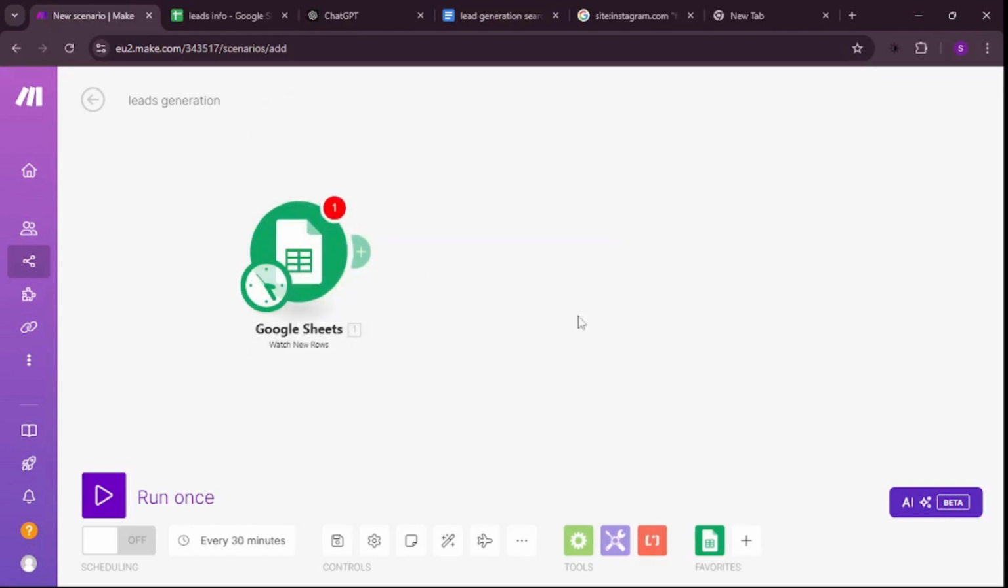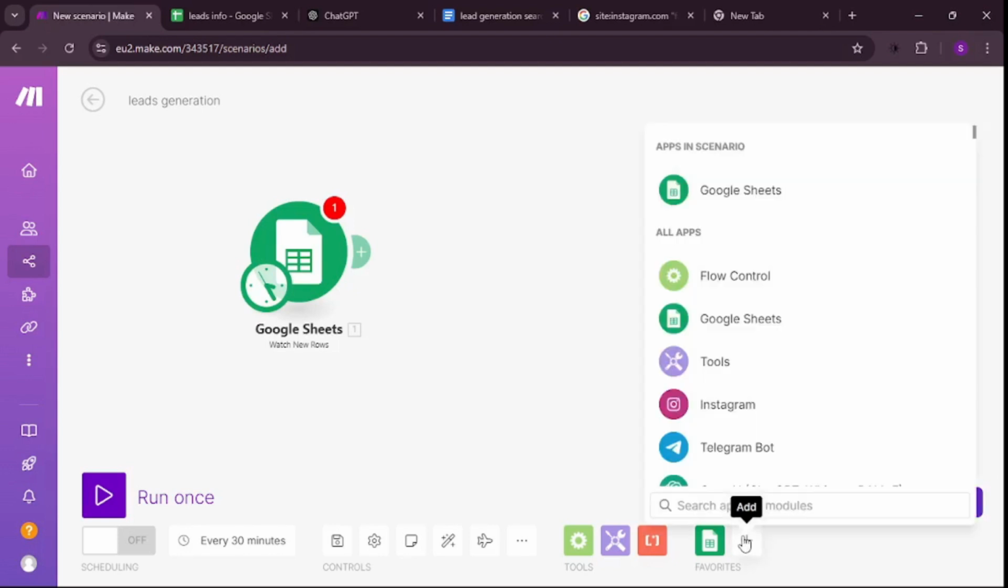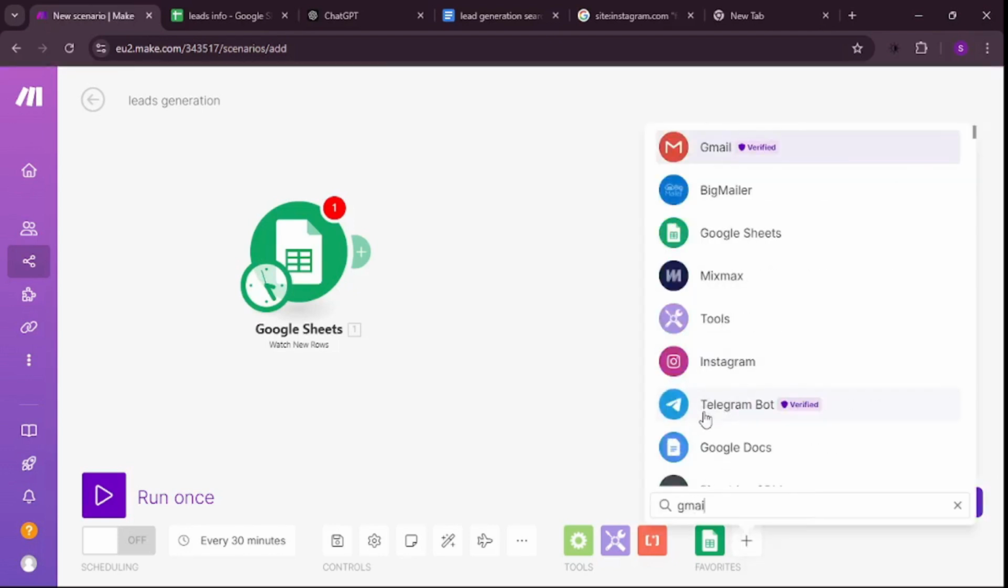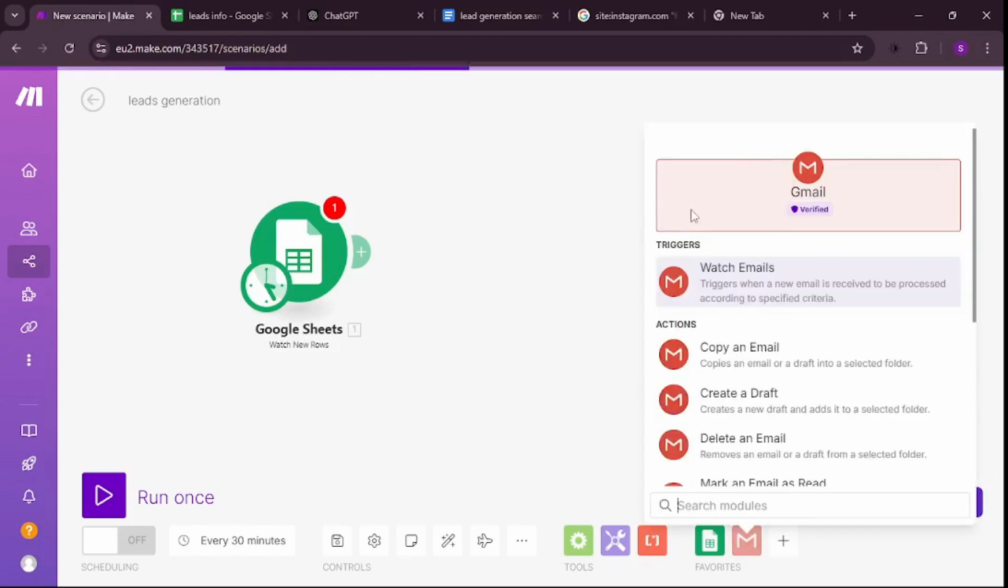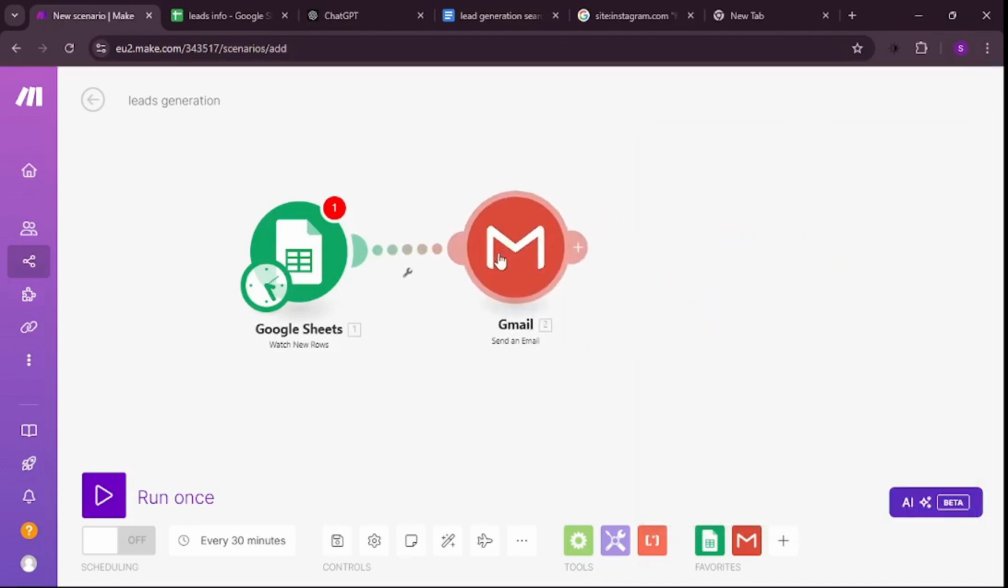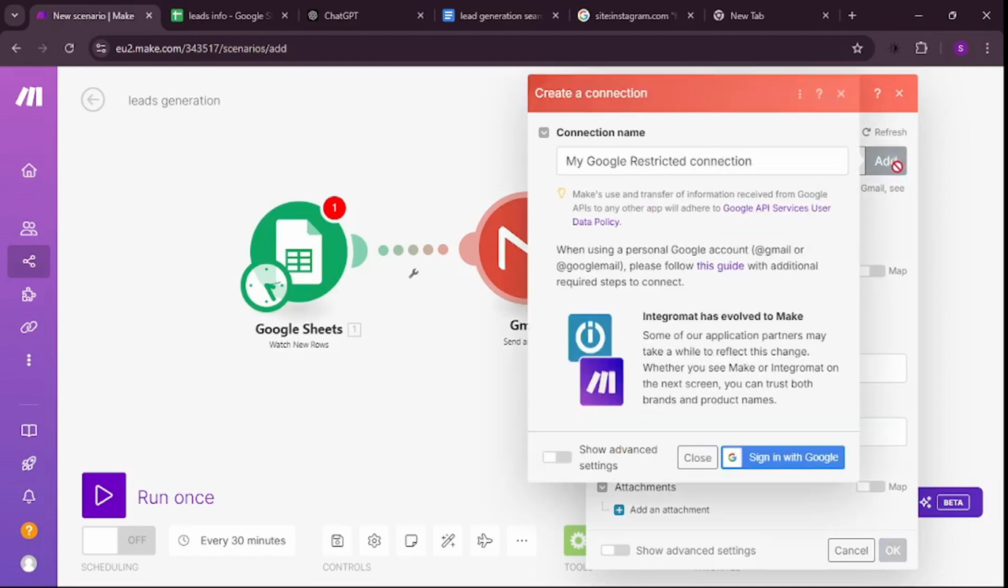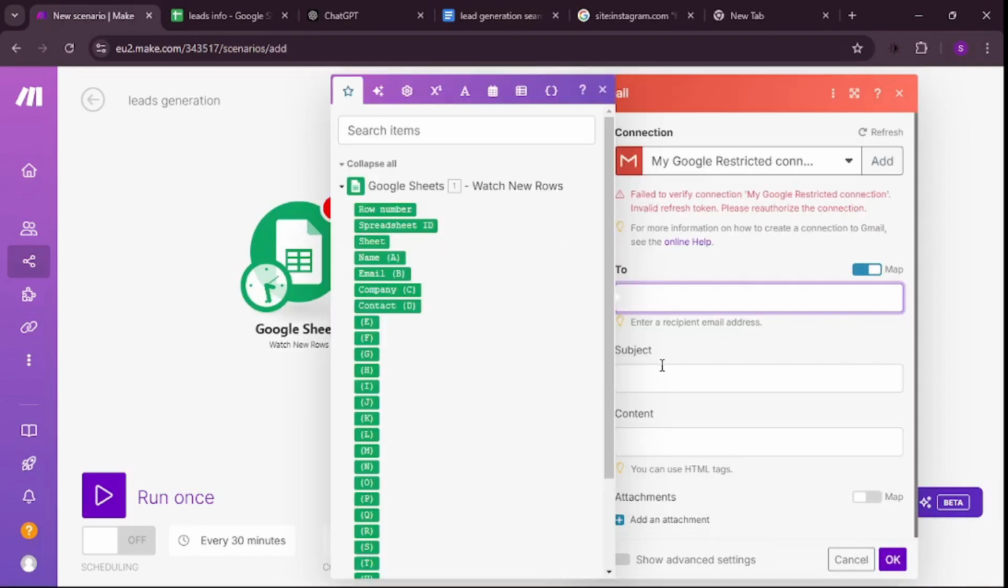Now we have to add another module here, which is going to be the Gmail module because I want to mail someone. So there you go. So I'm going to go and send email. There you go. Let's connect that. And let's go and add our email address here. Now it's time to actually map our email.